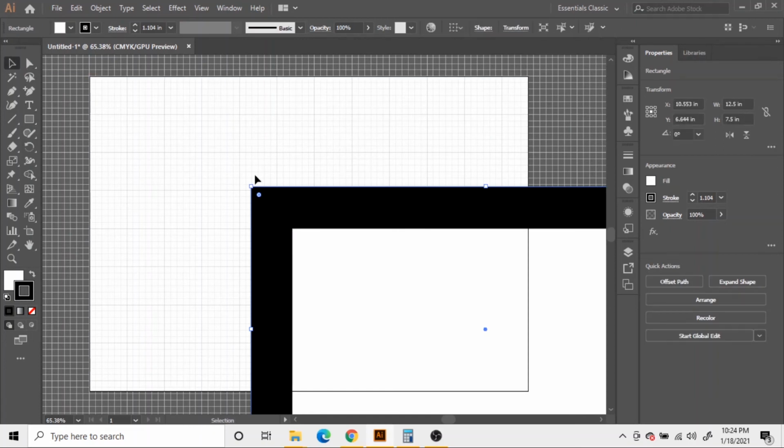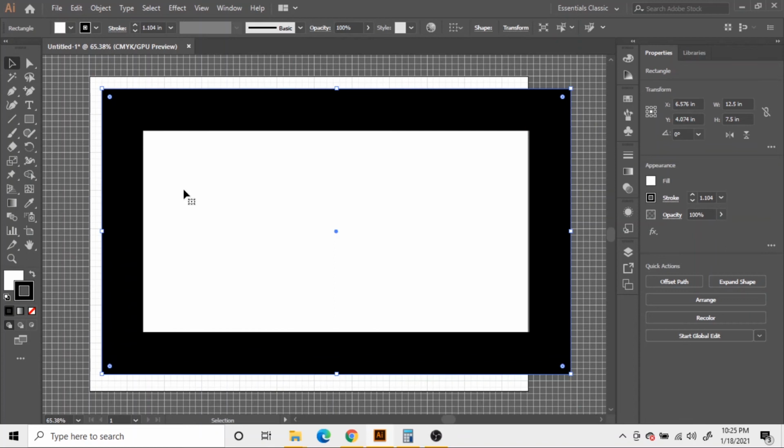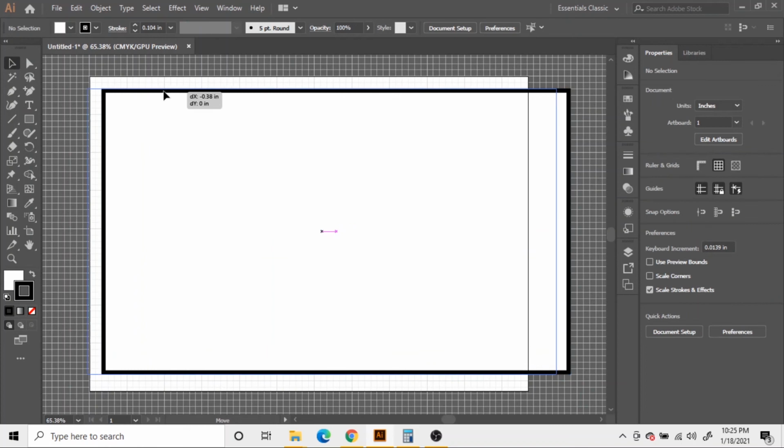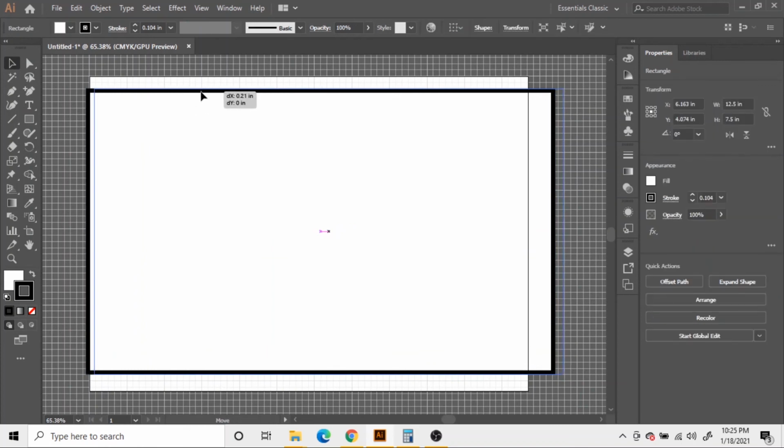What do we have here? I have mistakenly dialed in a stroke size of 1.104, which should actually be 0.104, which will represent the 5-inch dimension of our exterior wall. So this is our exterior wall, which is 5 inches in size.